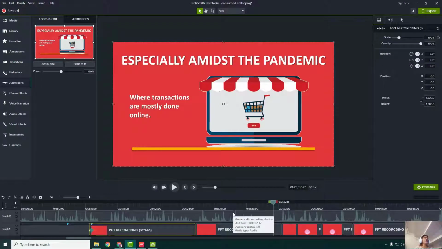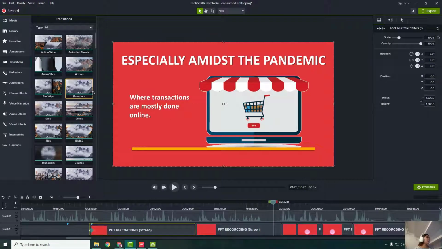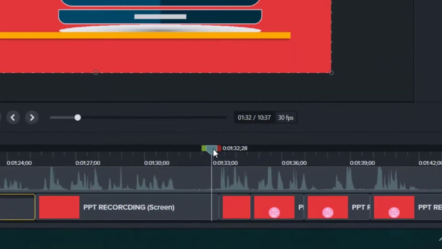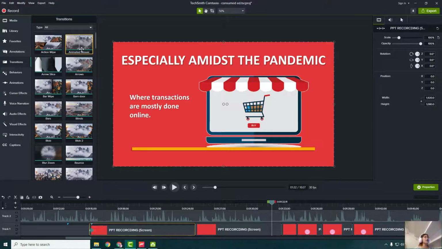Okay, so if you're done adding the media, the behavior, and the annotations in your project, you can then proceed with the transition. As I observe in my project, the sequence of the slides is a bit harsh. To smooth it out, we'll add a transition to my slides, and it can be done by dragging the transition or dragging the effects to the timeline. So for example, here on this part, this is the transition between this slide and this slide. So it's plain, right? So what I want here is to add a transition. Just drag the transition into your timeline.